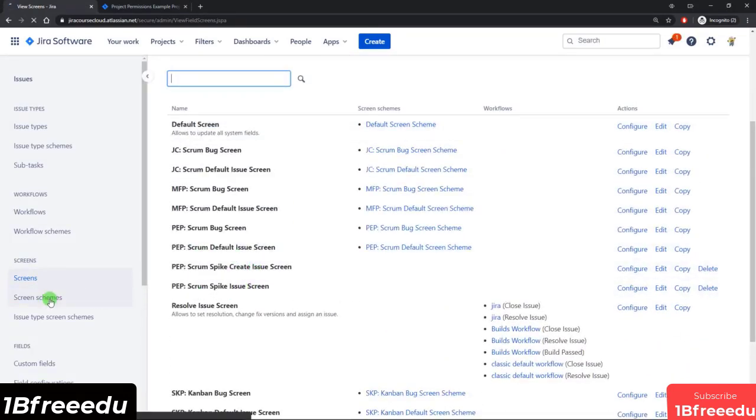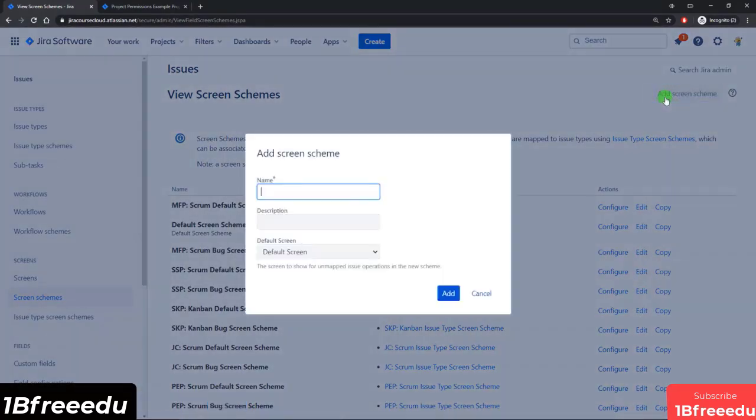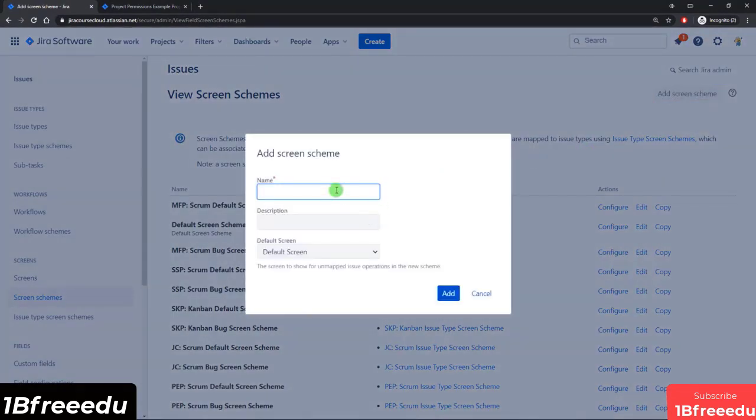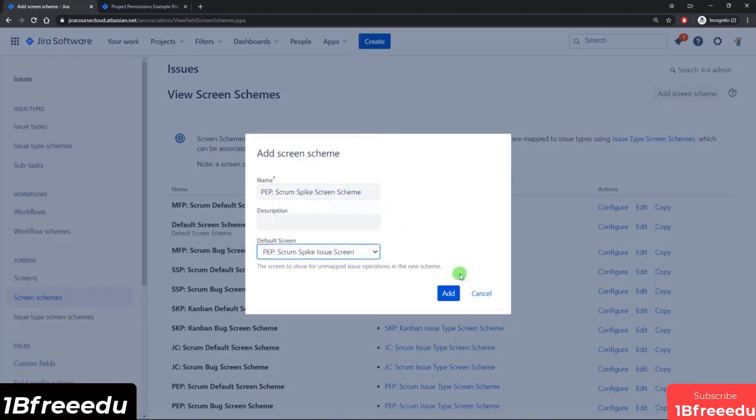Now let's look at the screen schemes. So coming into here, these are a list of all the screen schemes, and we can see that the PEP project, I guess there are 2 screen schemes tied to PEP. One is for the default screen scheme, and another one is a bug screen scheme. So we need to create one for the spike. So let's click Add Screen Scheme, and in fact, I will just copy this name so that it's easier, and you keep the naming convention consistent. So we will call this the Scrum Spike Screen Scheme, and the default screen I will actually select the PEP Scrum Spike Issue screen that we created.